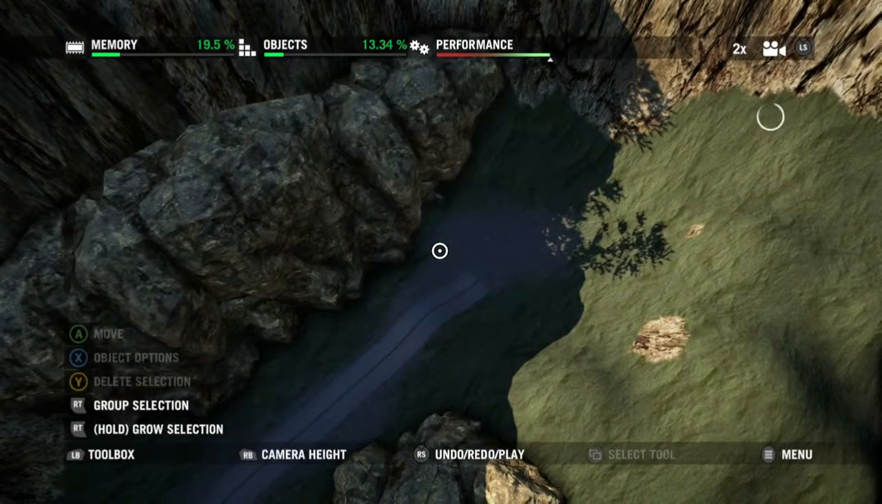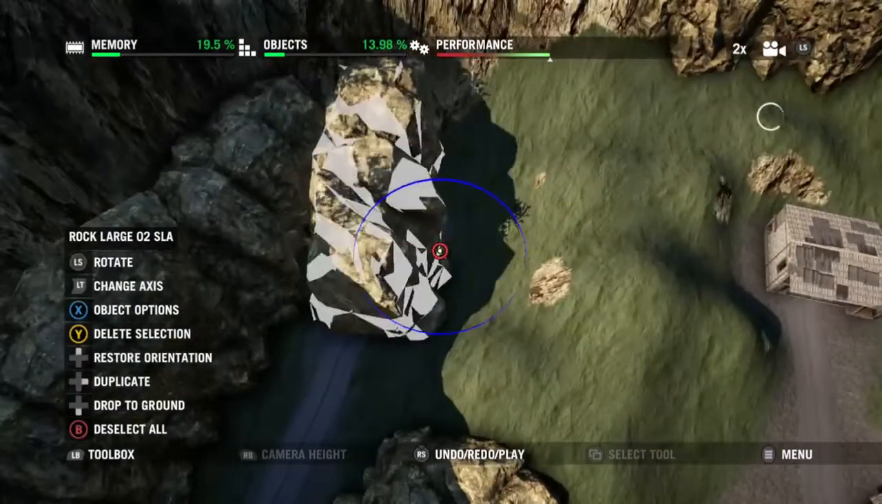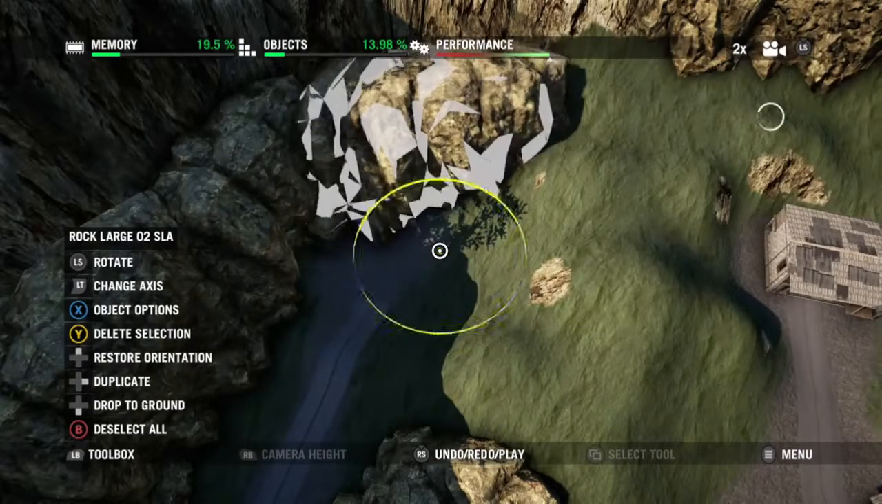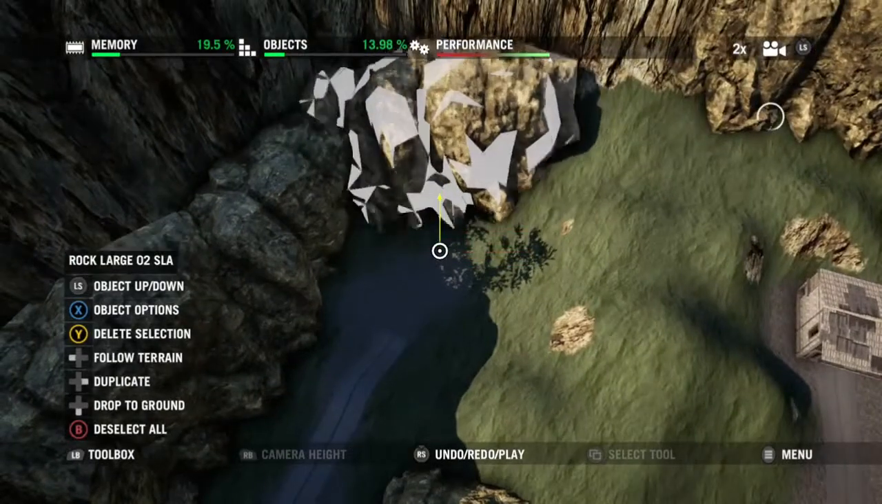Now I've also placed some other objects in the map here, as well as these rocks. As you can see in the right hand corner here, I've placed a couple of buildings quickly. I just dropped the objects into the map.